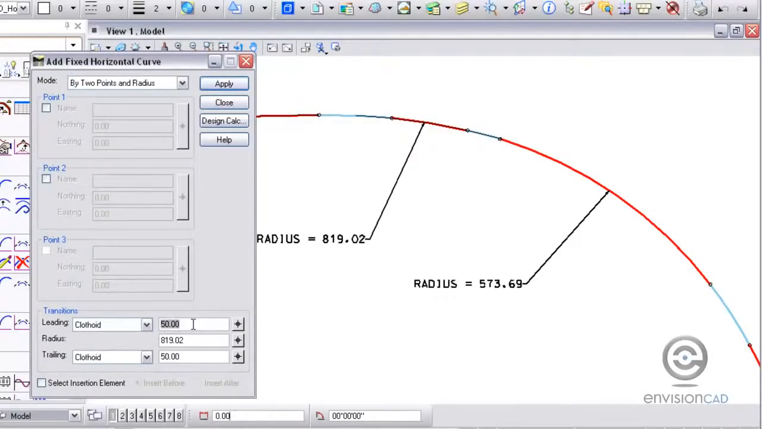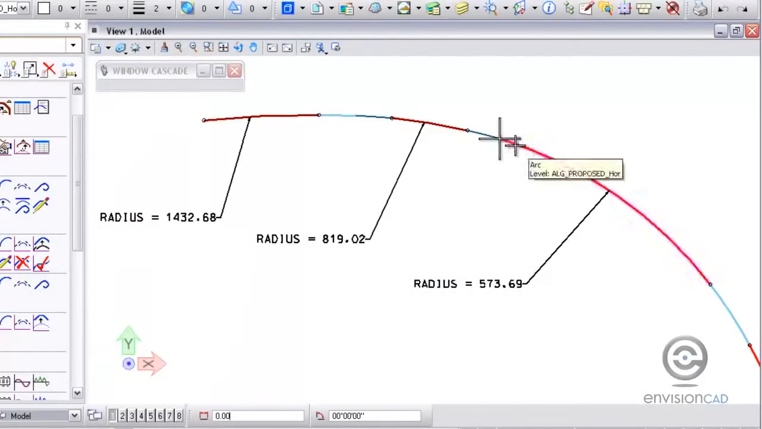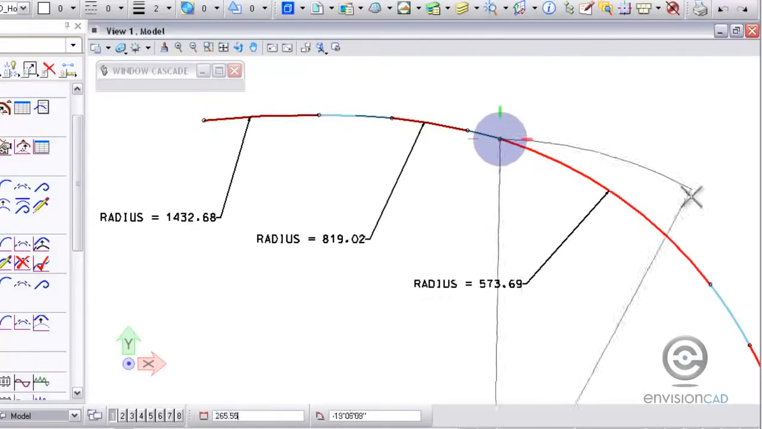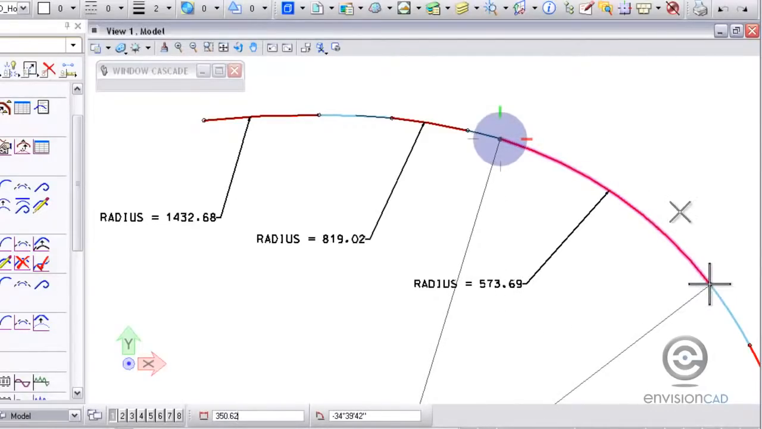Lastly, I'm going to do the last curve here with no leading or trailing transitions. The radius for this one is 573.69. And again, I'm placing it by 2 points, identifying on the screen the PC and the PT of this curve. So now what I have done, I've placed 3 fixed curves, and the middle curve has a leading and trailing transition spiral.